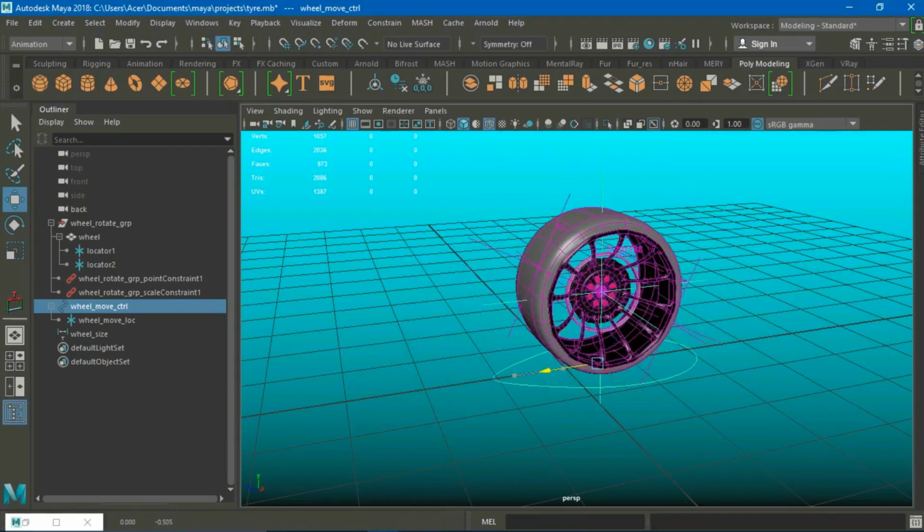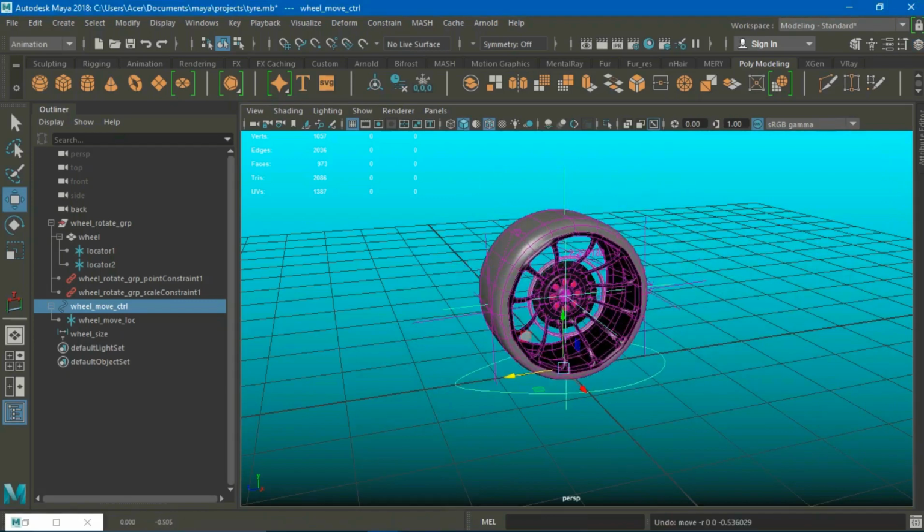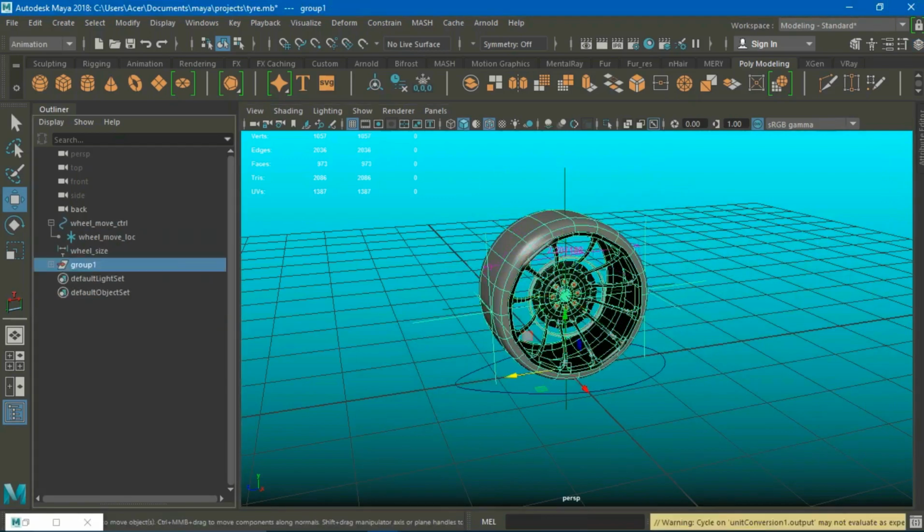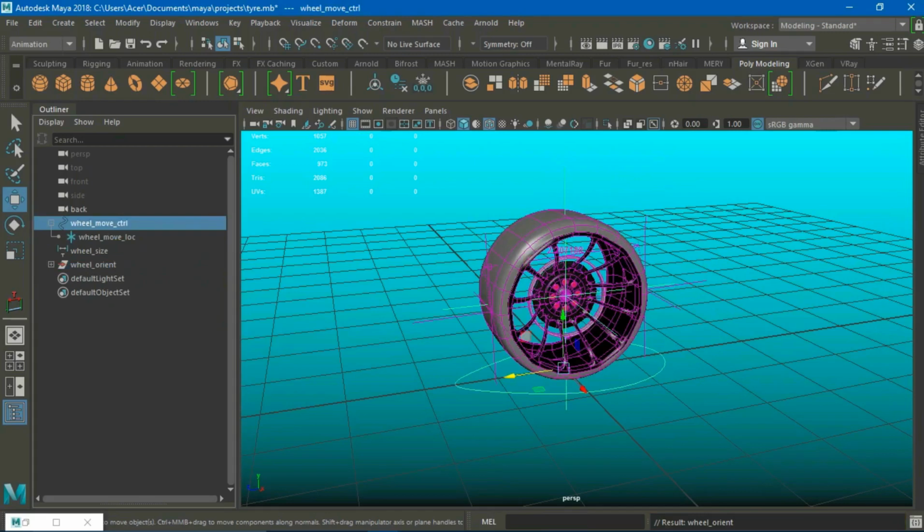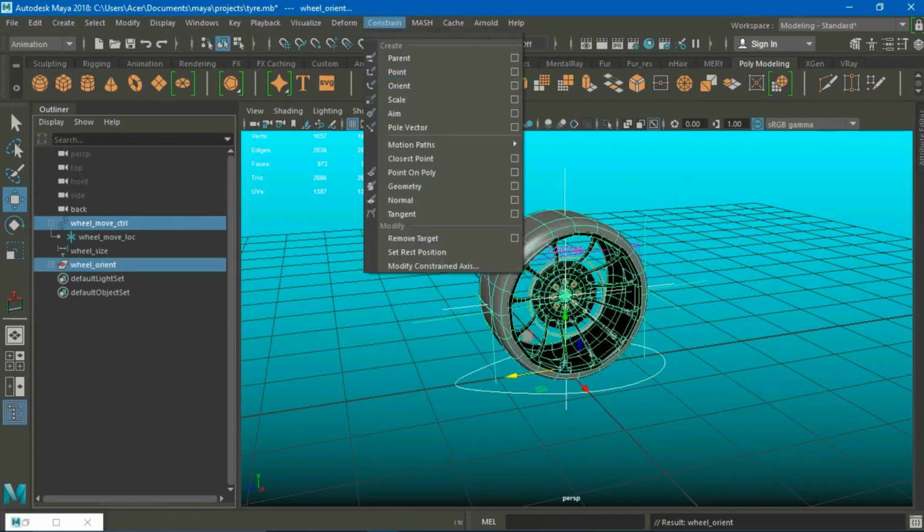Finally, group the wheel rotate GRP again and rename it to wheel orient. Select wheel move control and wheel orient, then apply orient constraint.